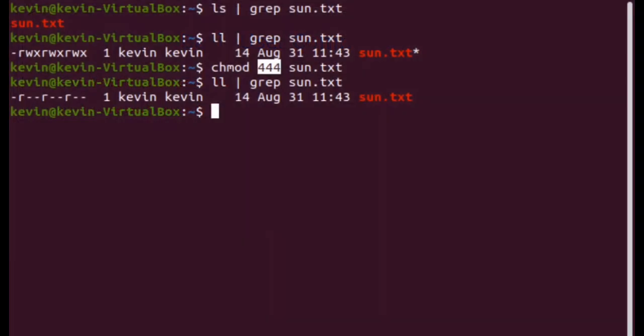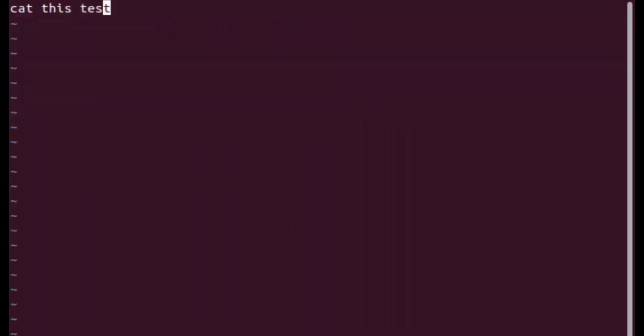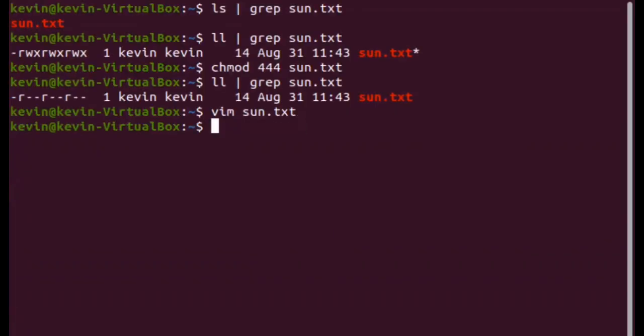So let's do head first. We put some text in that sun.txt file. Let me put some more lines in a file just so I can show you what's going on here. Actually, let me go ahead and go to a privileged user here just to make things easier. There we go.